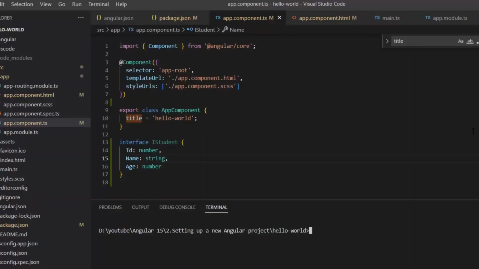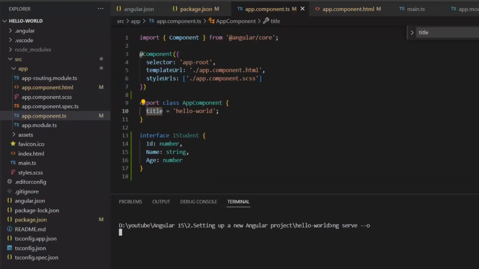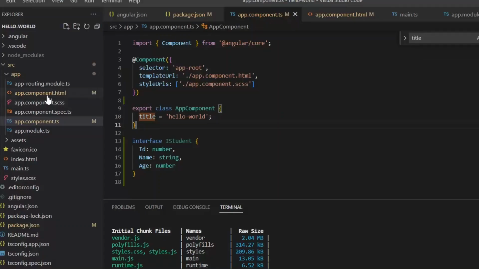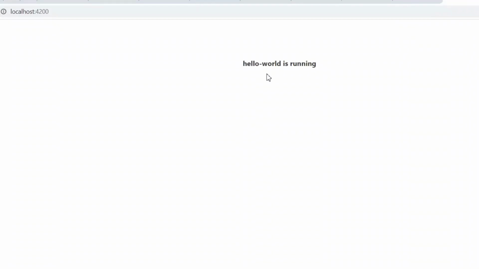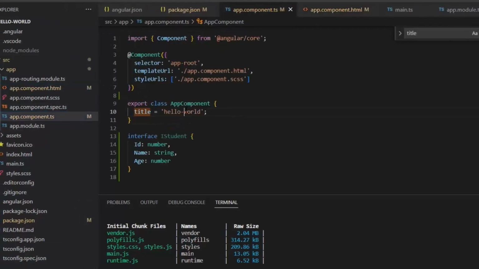To understand one-way data binding, we use this title, which we have already written in this app component class, and title is equal to hello world. But before doing anything, we need to use ng serve --open so that we can detect every change on the front end. As you can see, we are using this title in its HTML file. Title is running and it displays on the front end as it is. Hello world is running. To test the one-way binding, now I'm going to change this title from hello world to hello world one-way binding.